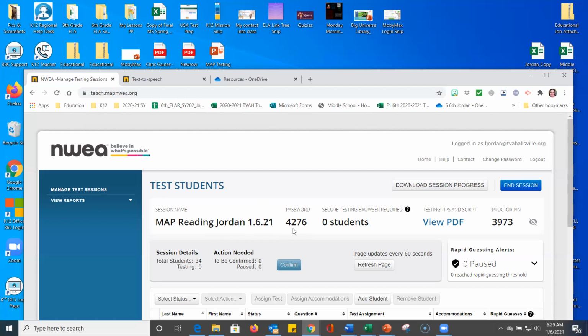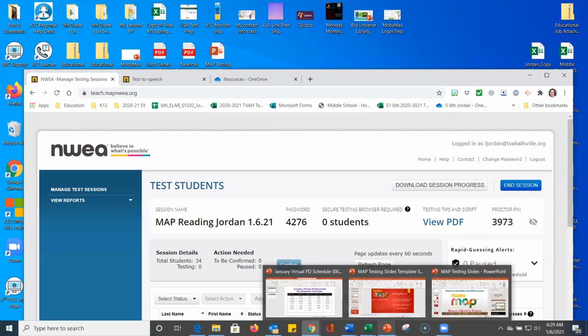So the password is 4276 for my session. And this pin over here, this is the number you're going to need if a student gets locked out. You want to be sure that the student can't see that, it's hidden from them. But Proctor pin, I always write that down as well just for my sake, but it's not going to go on the PowerPoint. So then next what I'm going to do is I'm going to open up my PowerPoint.